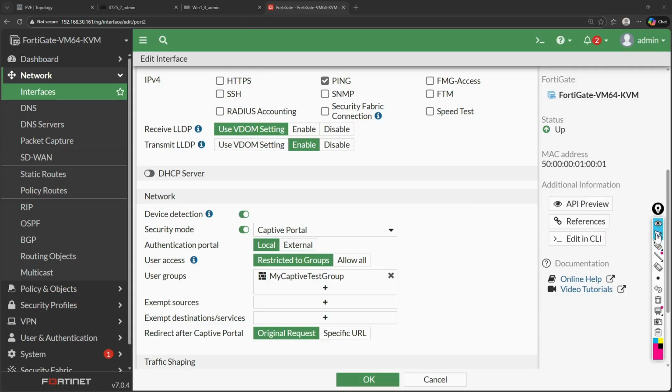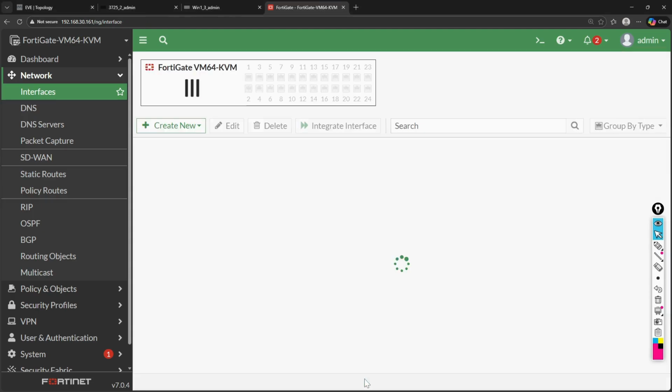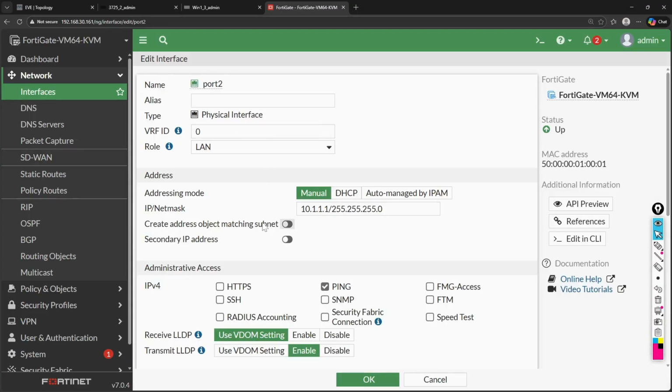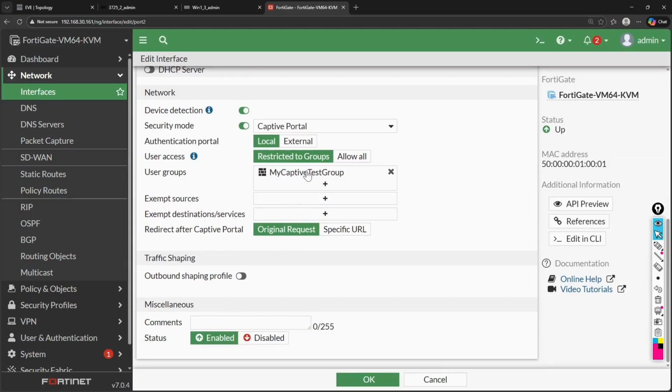Now I will also go with the original request because I like it much and I click it. Okay. If you remember, I added a group here that was my captive test group. So here I have to play with it now.